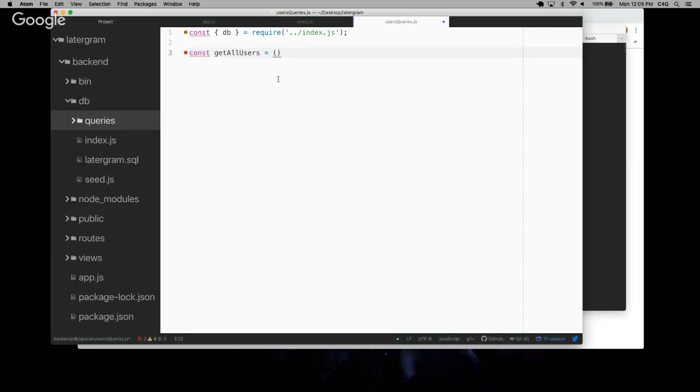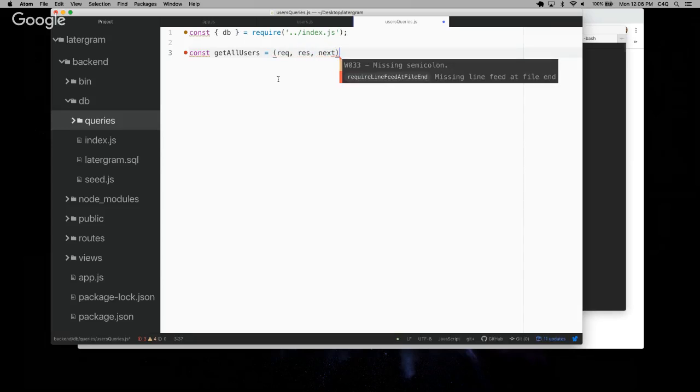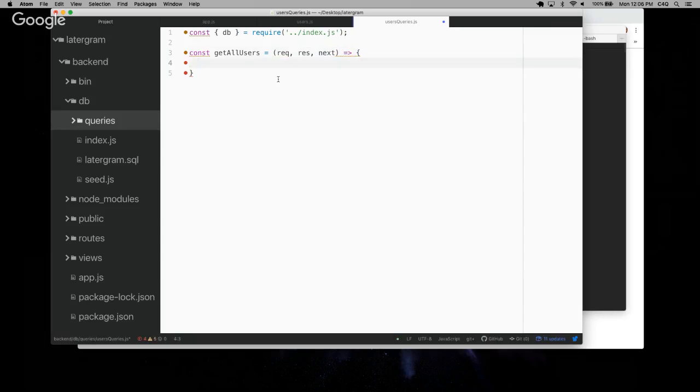Tell me about this middleware. What's the middleware thing take? Request, response, and next. Yeah, right. It takes in a request, a response, and a next. Then what do we do?